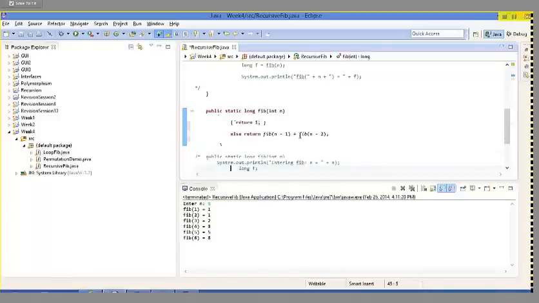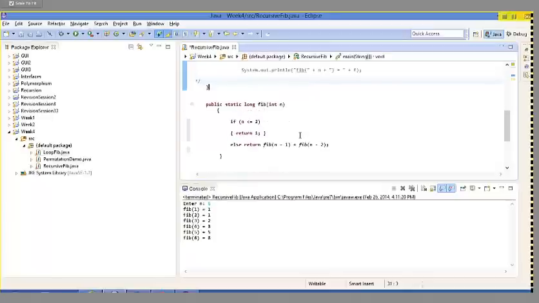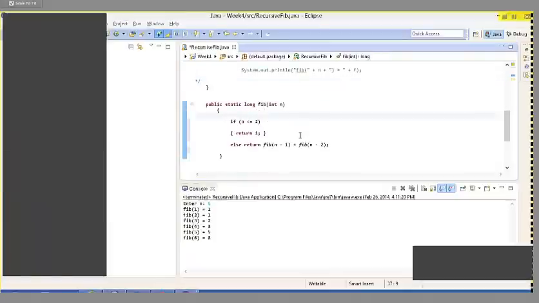Now I can run my program. By the way, is the method clear for everyone? The recursive method. We explained it yesterday. Is anyone still confused?